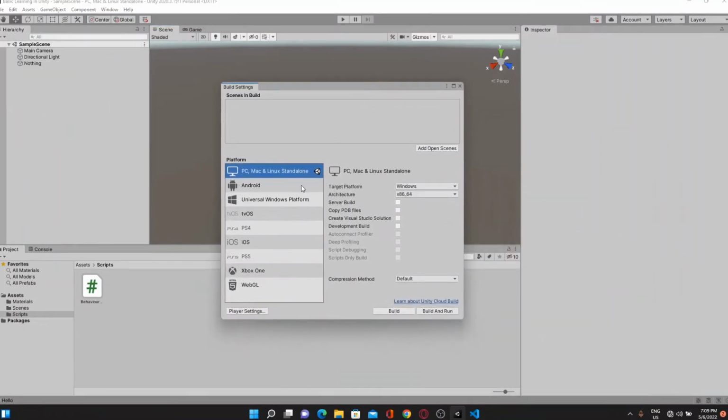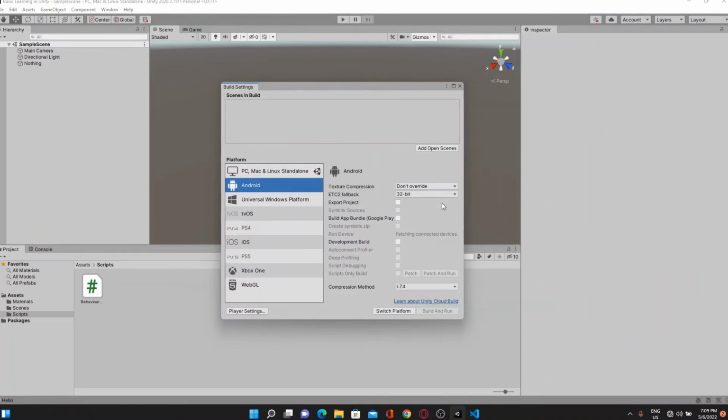From the Build Settings section, you can edit the build settings when you finally want to export or publish your game. Select the platform to which you want to export and click on Build or Build and Run. There is a wide range of platforms available.